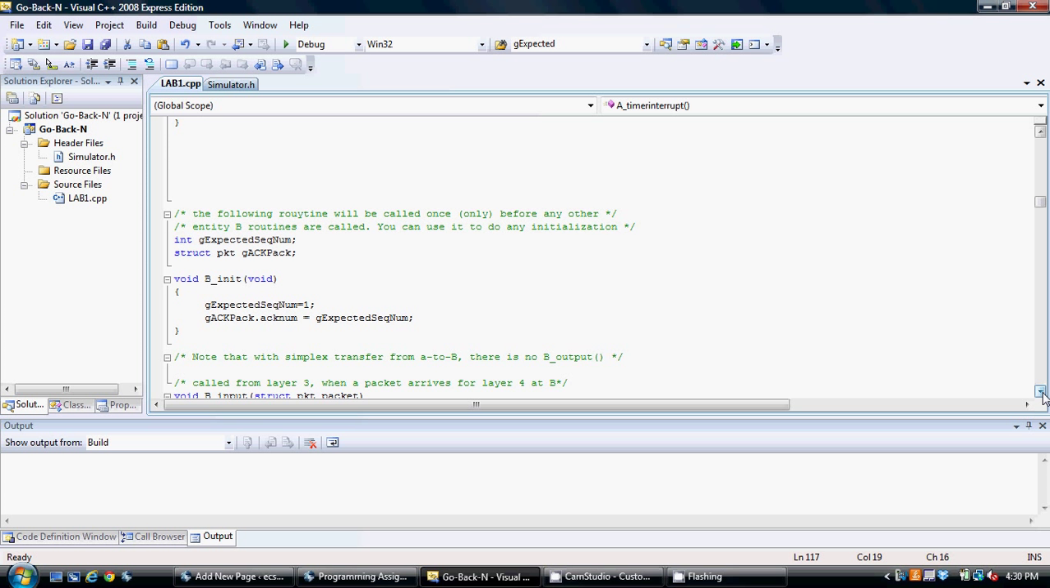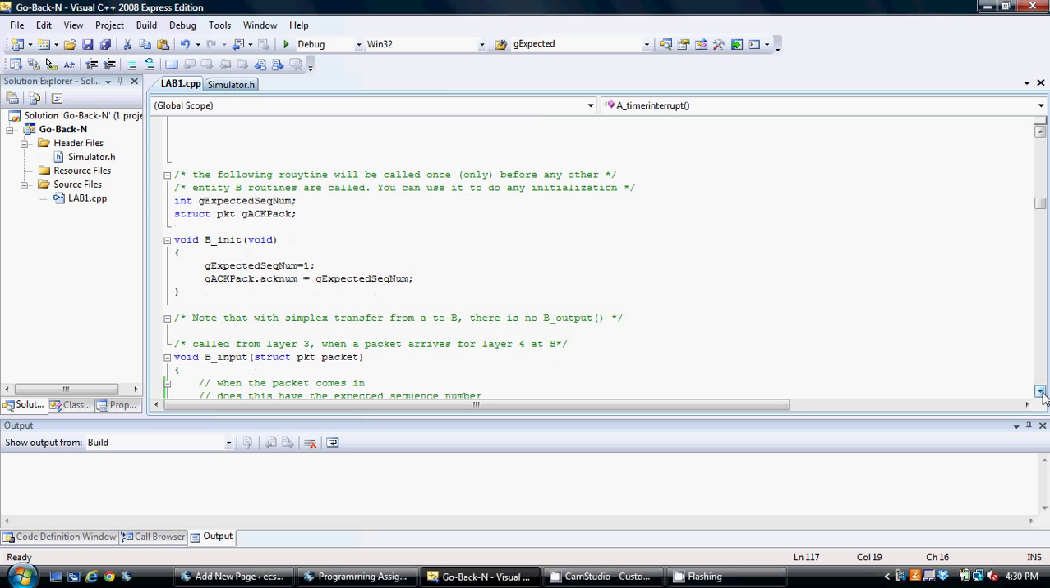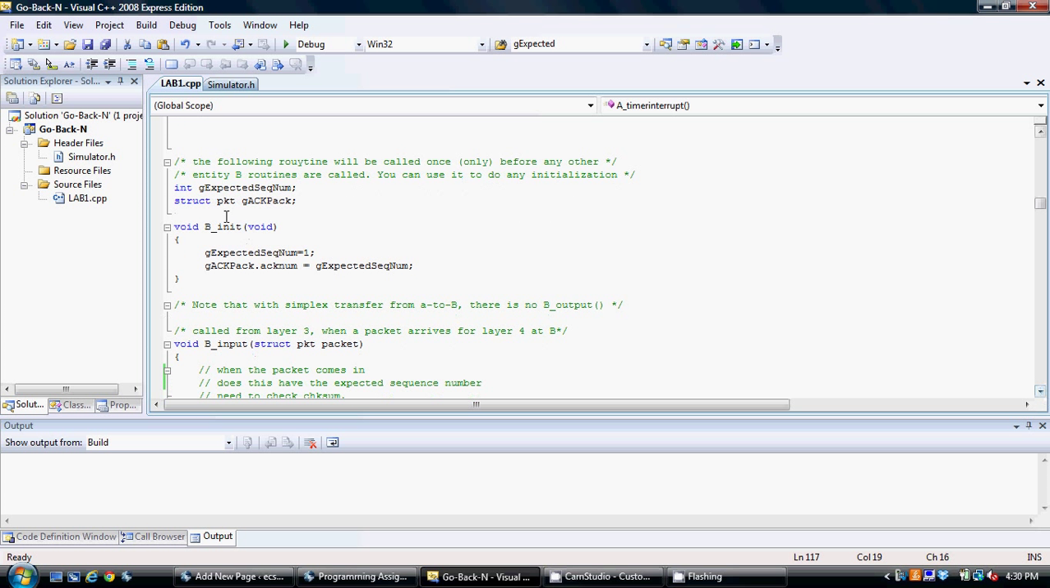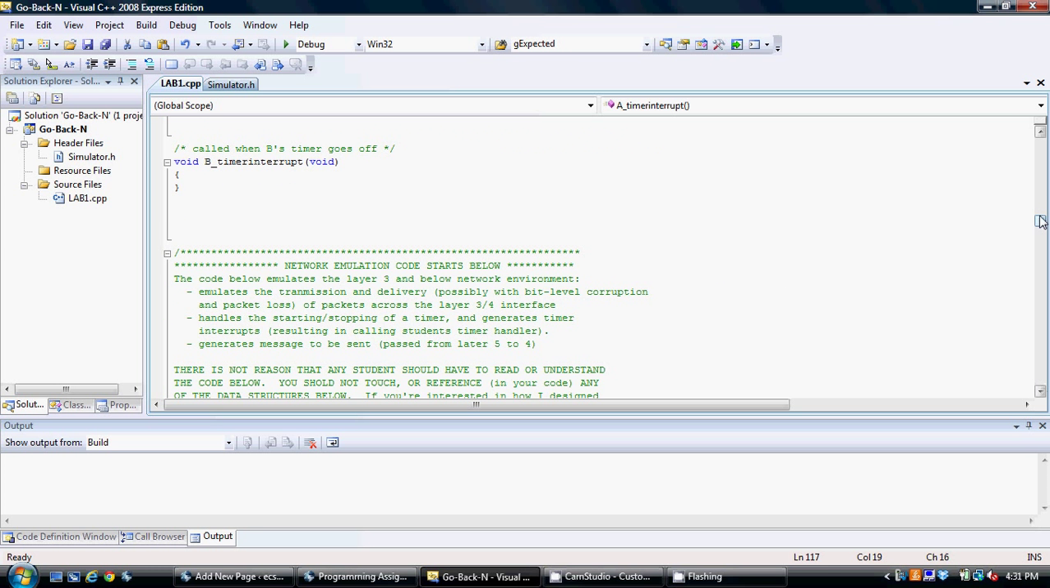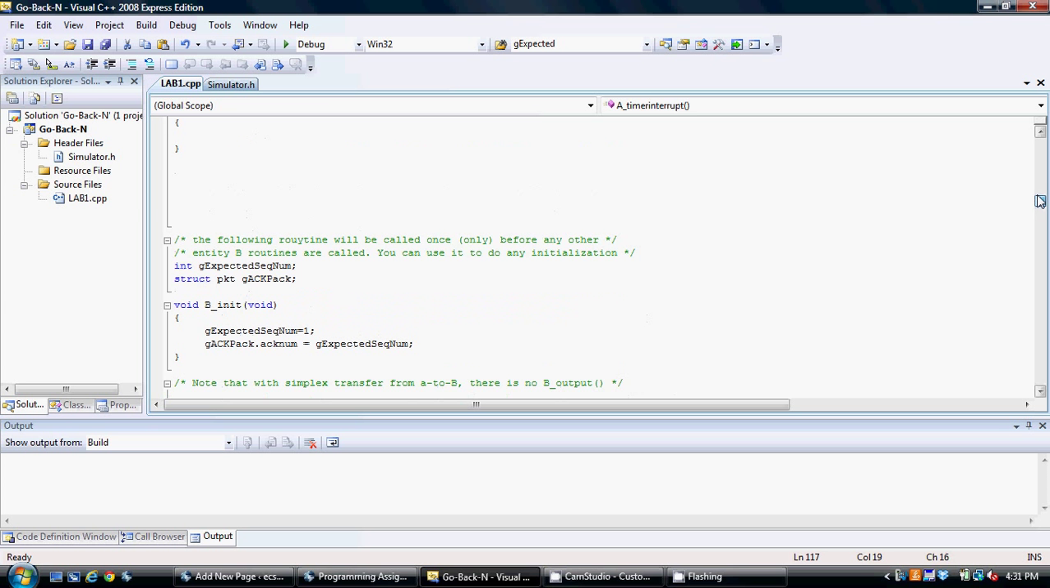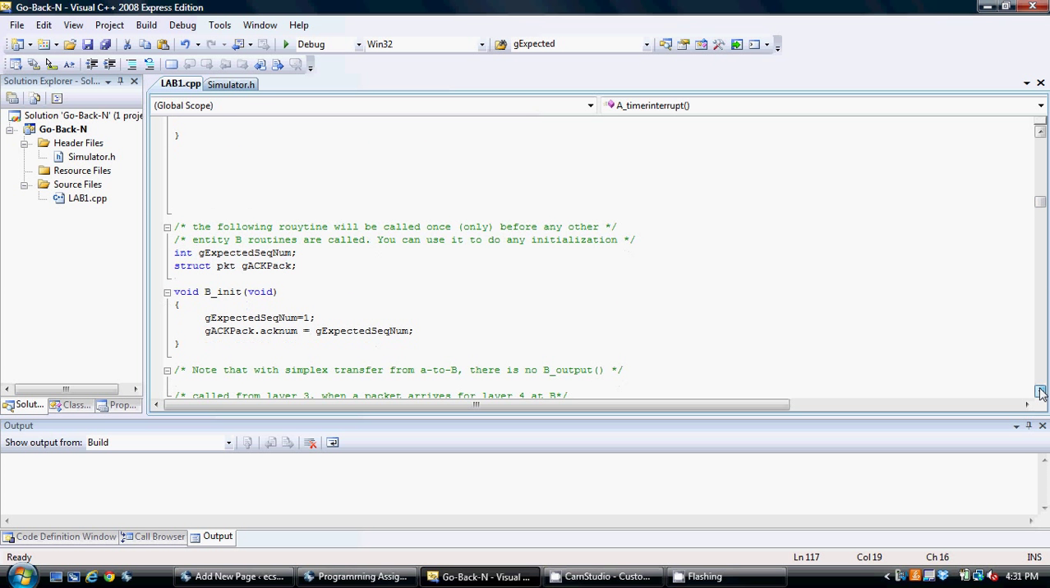Then here's the code for the other side. We have the expected sequence number and the structure acknowledgement packet, ACK-pack. It's initialized so the expected sequence number is 1, is how it starts, and the acknowledgement number for ACK-pack is going to be the expected sequence number. Oops, sorry. Jump down. Okay.